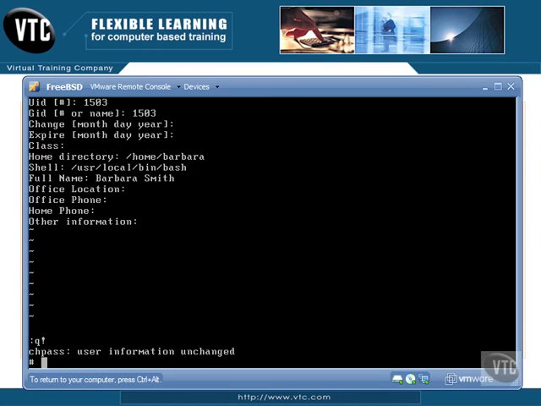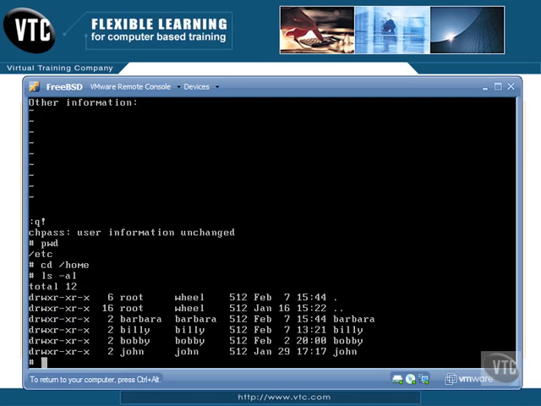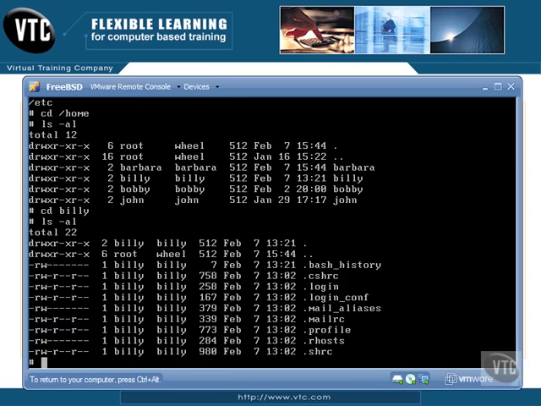The next thing we want to look at is user profile information. Let's take a look where we are now. We are in /etc. Let's change to the /home directory and we'll see the different user profiles that are in there. Let's take a look at Billy's profile information. In Billy's home directory, we're going to see several profile entries. We're going to see shell configuration files such as the bash configuration files, the bash history, the C shell, login.conf if they have a specific login class, and so forth.